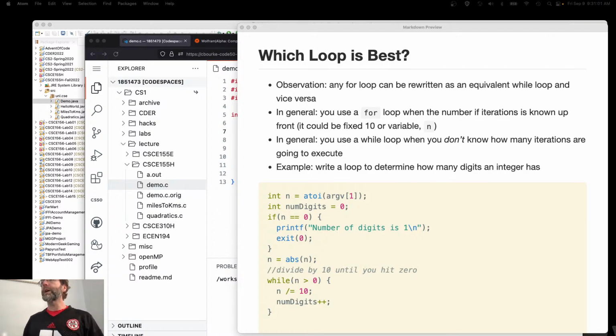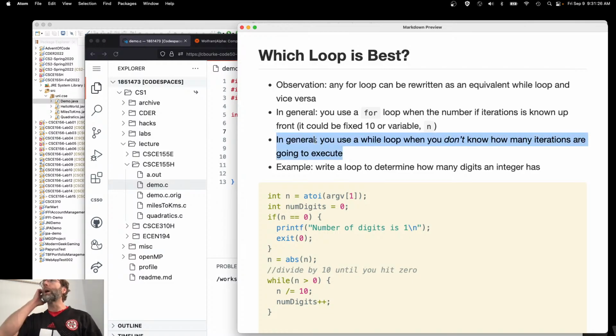So which loop is best? Well, you can always rewrite one loop as another loop and vice versa. It's just that it's more natural to use a for loop when you know up front that you're going to go for 10 iterations, 20 iterations, or generally some variable but discrete number of iterations. And generally you want to use a while loop when you don't know up front how many iterations you're going to go.